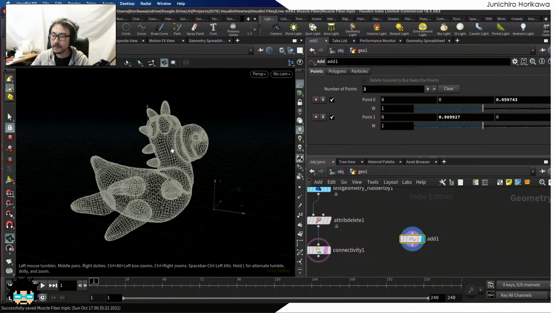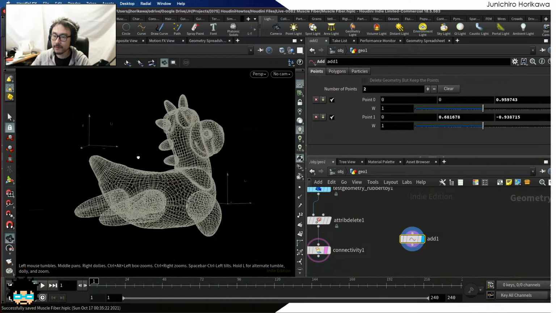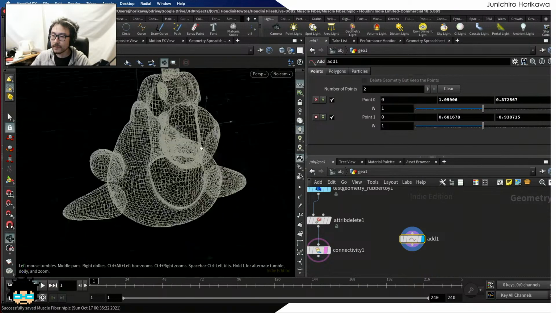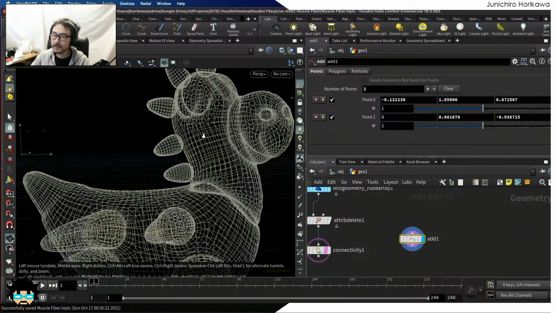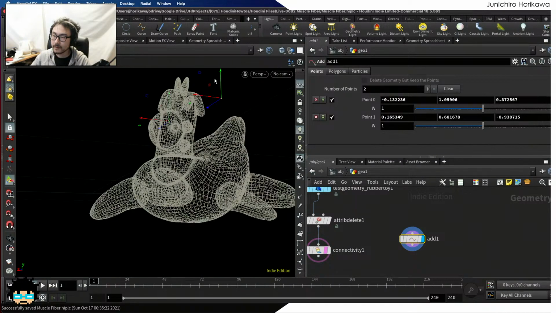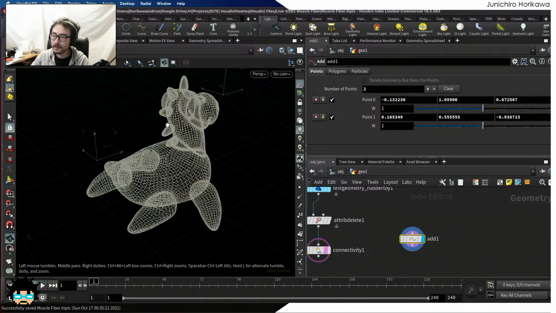Let's check. So let's say one of the points lies on the tail, somewhere close to the tail, and another point goes somewhere close to the nose. And maybe I can shift the X position a little bit. Alright, so let's see how this goes.